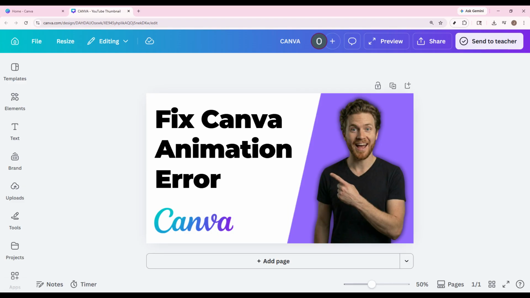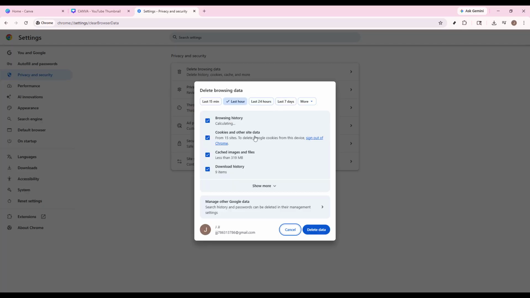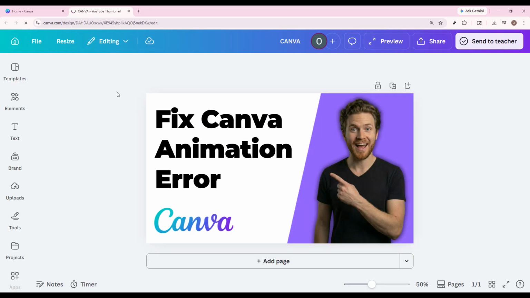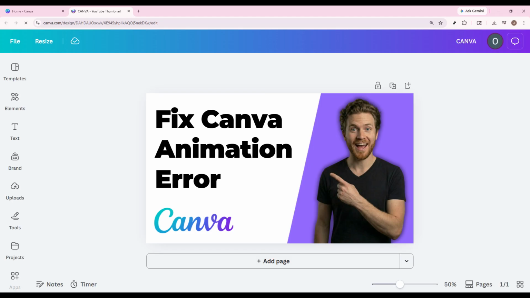If none of that works, the next fix is to clear your browser cache. Over time, cached files can build up and cause weird glitches inside web apps like Canva. To do this, open your browser menu, usually the three dots in the top corner, then go to Settings. From there, open Privacy, then select Clear Browsing Data. Make sure you choose Cached Images and Files, then click Clear. After that, reopen Canva and test your animation again. A clean browser cache often solves display and performance issues that seem random at first.